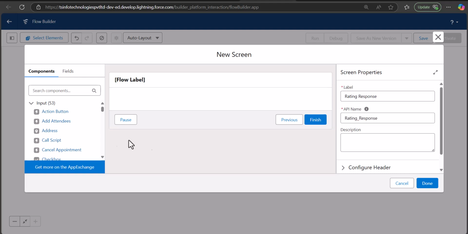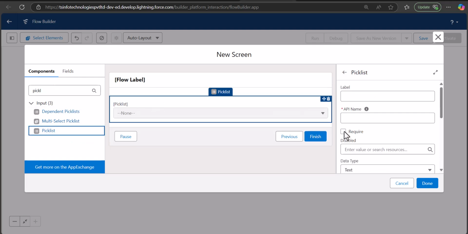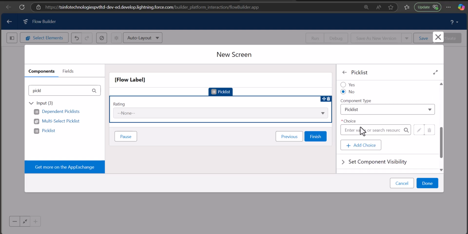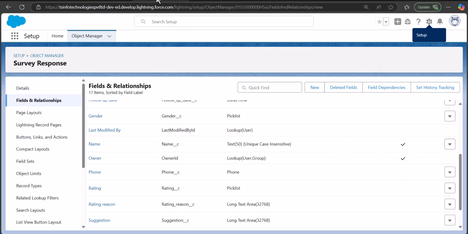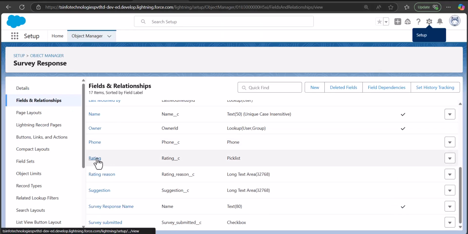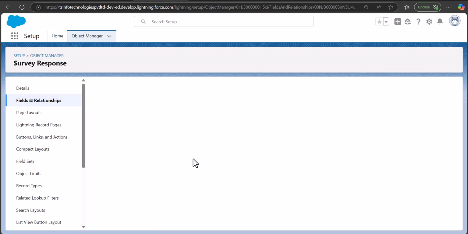Here I'm going to add the picklist field rating. First I will drag and drop the picklist component, and the label will be rating, API name will be rating, and again we have to select the choice resource for this picklist field, that is rating. In the picklist field that I've created in the custom object survey response, I have defined the values from 1 to 10.